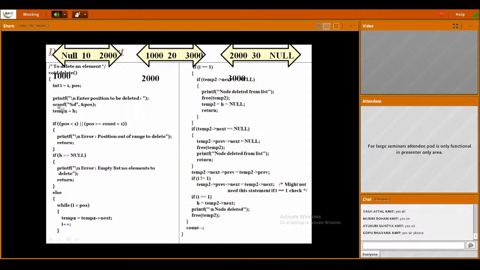See, the two cases which we are considering. Initially, positions 1, 2, 3 are there. The user has given a negative position, right? It gets caught here. Position -1 is less than 1, and there is an or. Because of the or, this if condition is true, and we give a prompt, position out of range, and return back to the main function. Case 2, we know position 1, position 2, and position 3. The user has given 7, right? Now this POS is 7. 7 is greater than count. Count is how much? 3. So this condition is true.